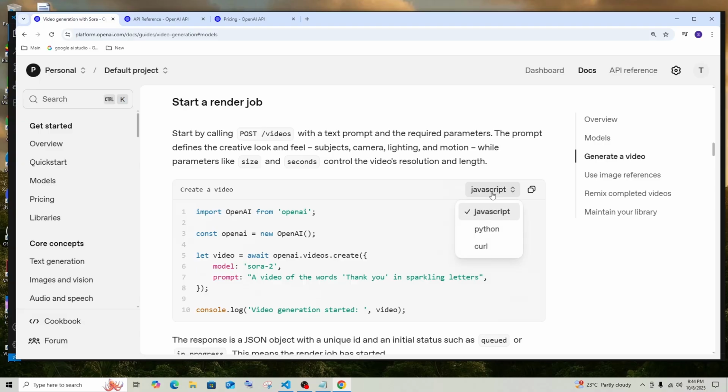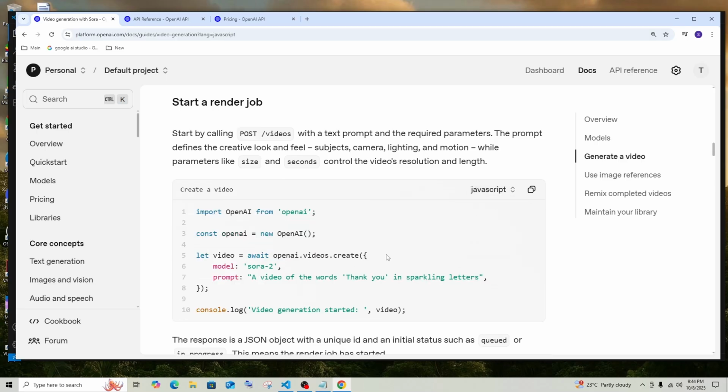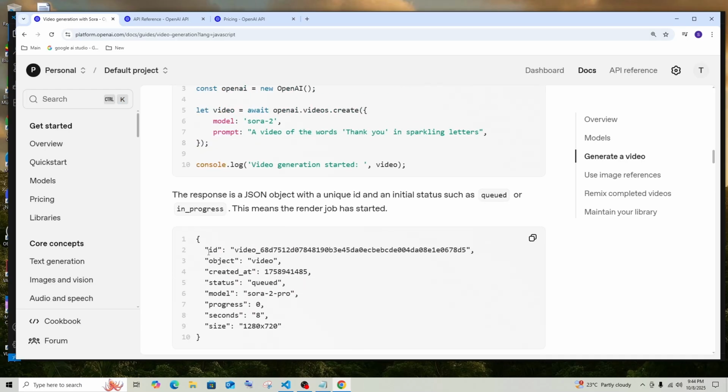So this is for JavaScript, and for Python we are having this. If you want to directly try with a curl request, you can do this. And okay, next, this is the JSON response that we will be getting. We are having the video ID. This is the one we will need to send to download the video or to get the progress. We are having created at, status, and this is the percentage of progress, and the size and the seconds.